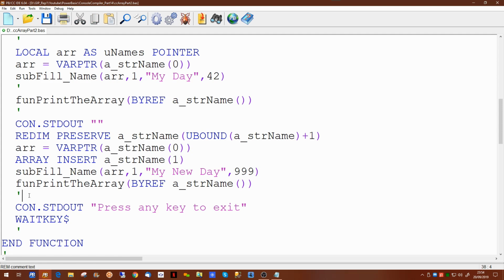So there are many things you can do with arrays when you combine them with the array commands and pointers.